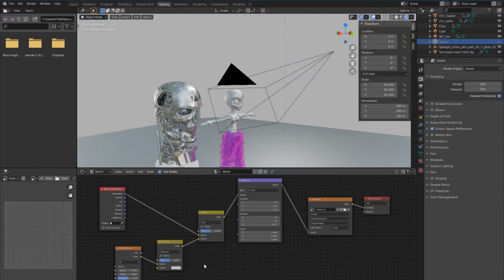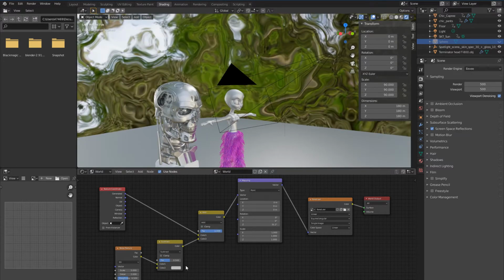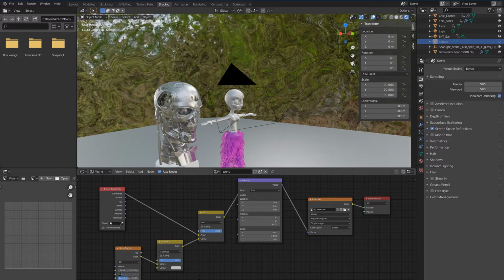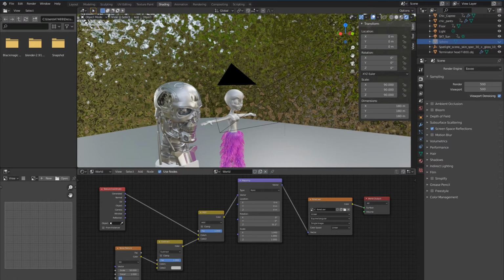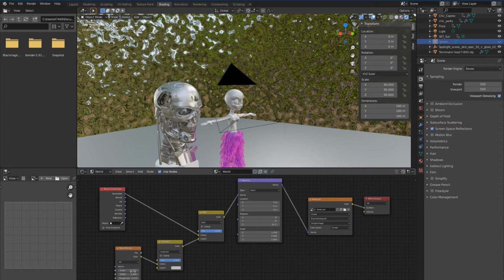Clamp, no. Factor should be one. One. Scale, 50. Sure about this roughness, let's see. Zero point zero one. Okay, that didn't work.